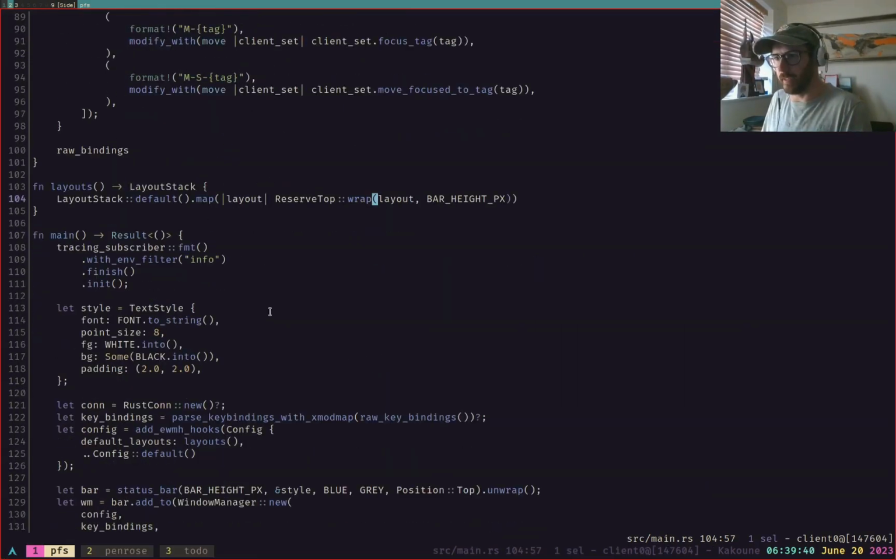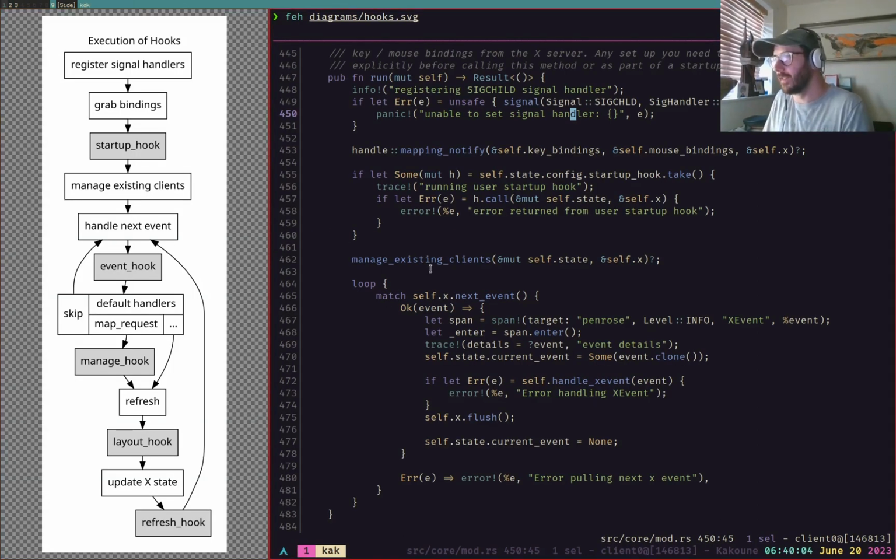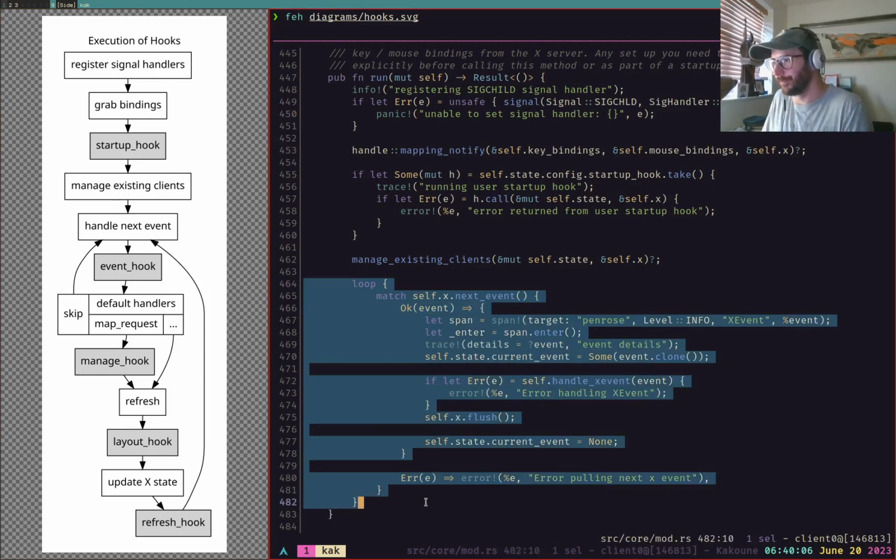So if you remember, that's the last thing we do in our main.rs. We set up our logging, we go set up our status bar, our connection to the X server, we add whatever hooks we want, layouts, we do all our config, all our setup, and we make our window manager, and the last thing we do is we call window manager.run. And I said in a previous episode, that's just an infinite loop. And this is that infinite loop. That's it. That's all we do.